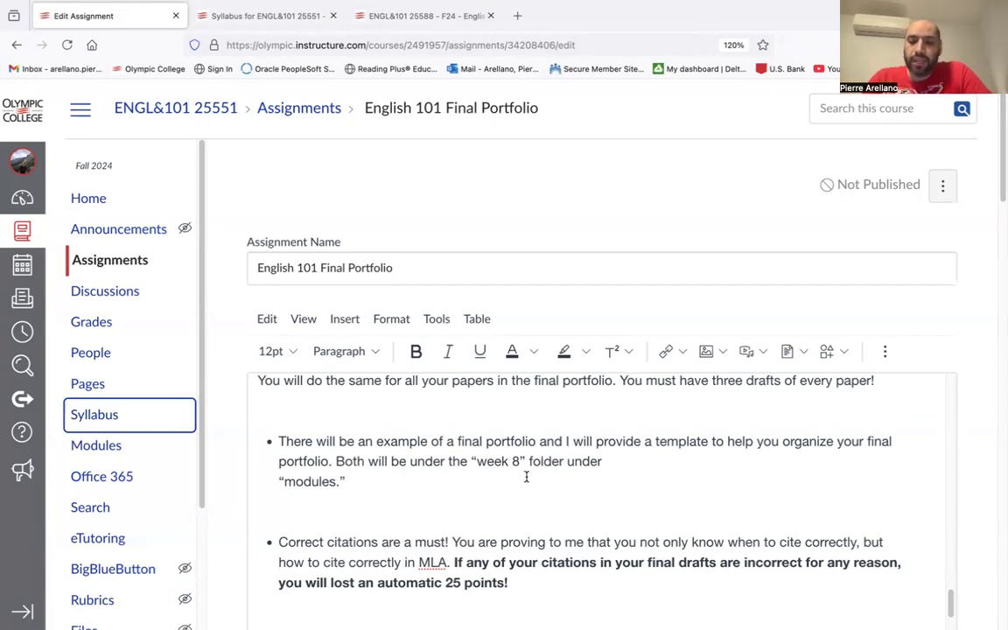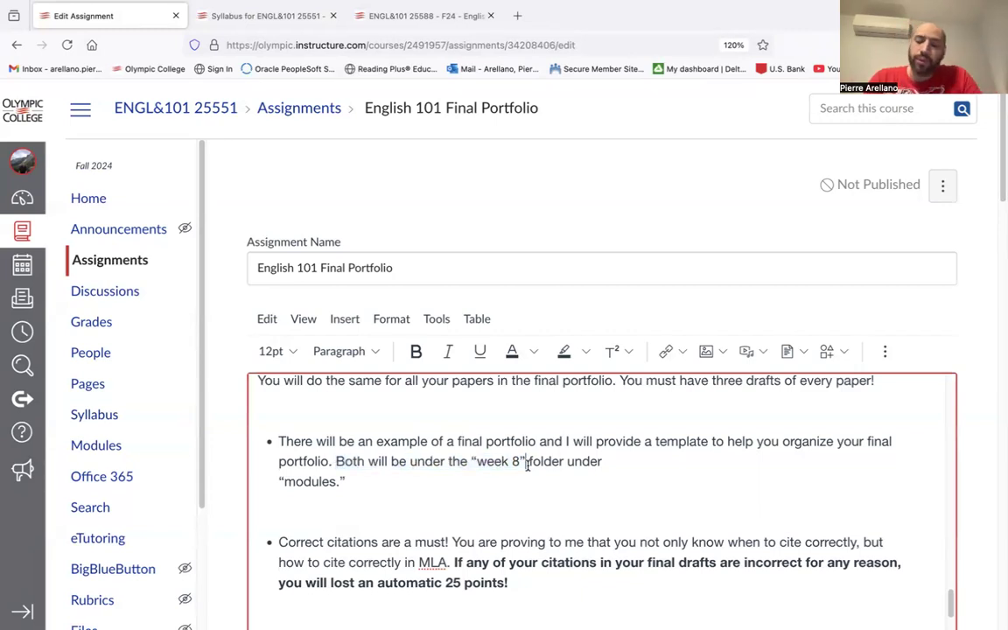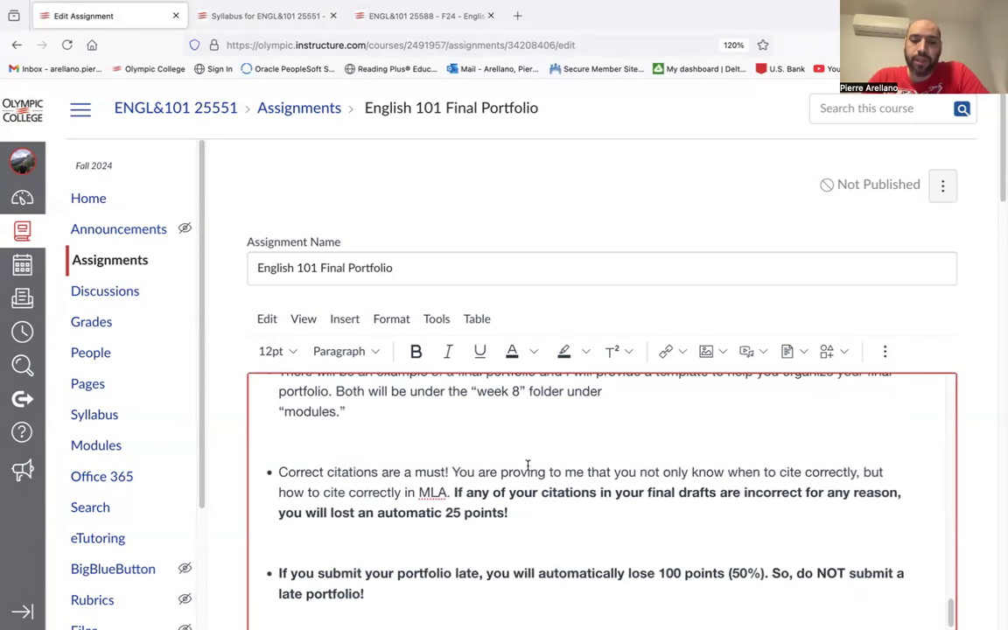Both are going to be in the week 8 folder. Actually, I lied. They might be in week 8. It'll be in whatever week I tell you. Don't go by this. They will be in modules, but I'm not sure which week. Sometimes they move it to week 7, 8, sometimes week 9, usually one of those weeks. But they'll be available to you, is what's important.